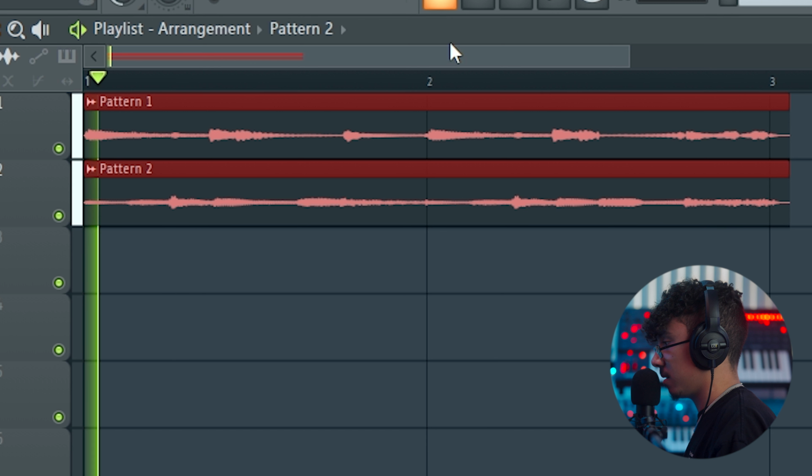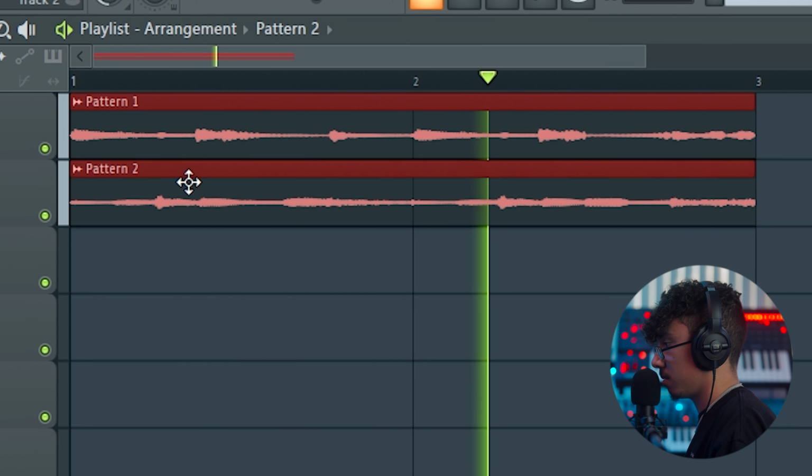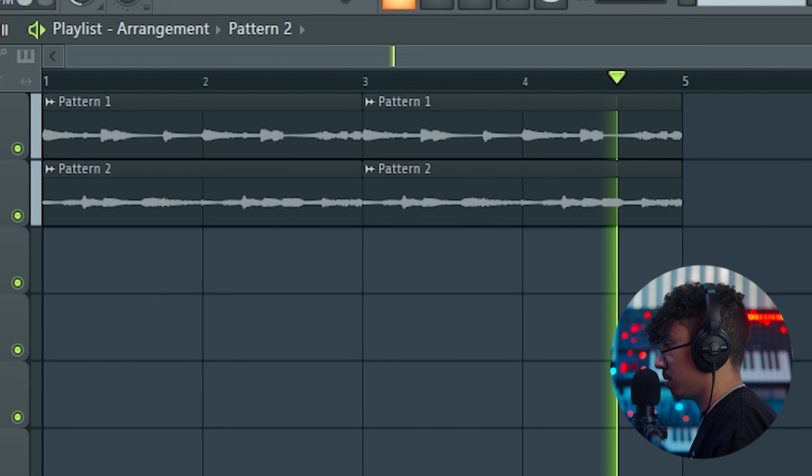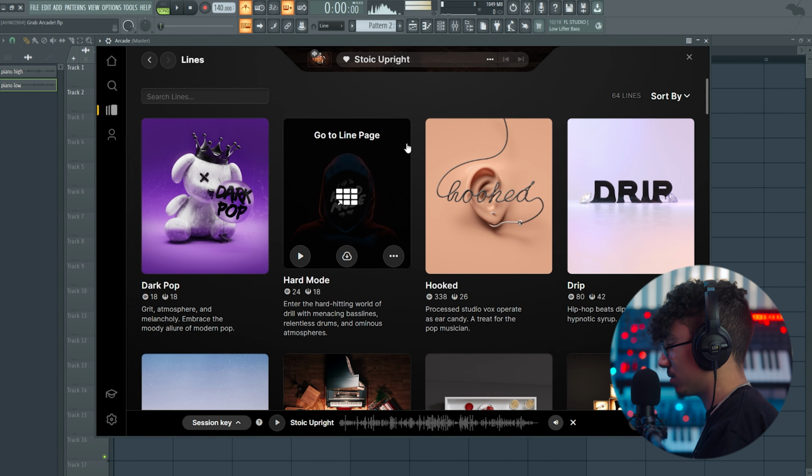You can't name one other plugin that acts like this. It's crazy. We'll render that out. It's just so cool to have that much creative freedom over the sounds that you're using. I'll go back to our lines and let's browse for something that would fit.